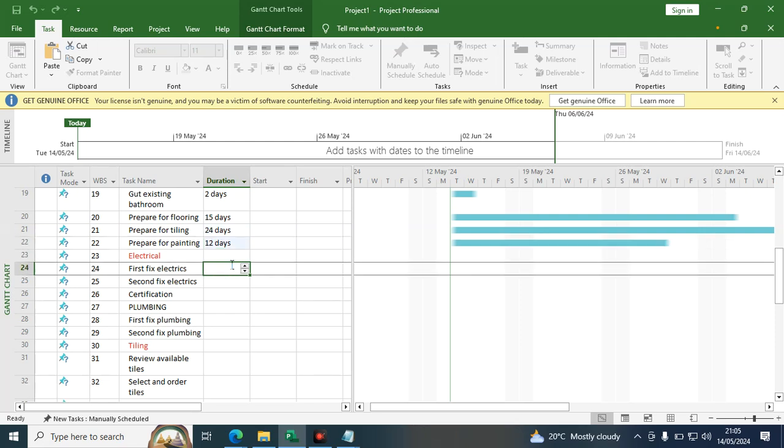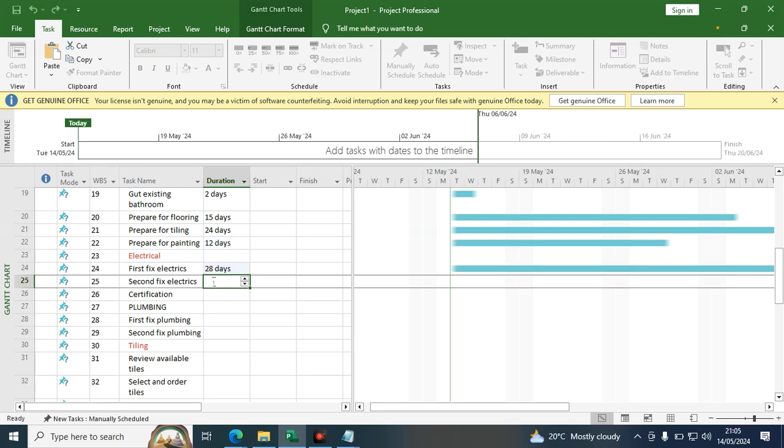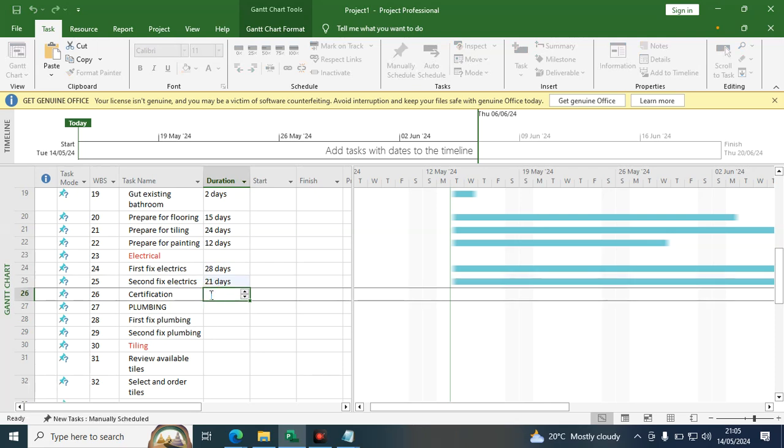Then we move to the electrical phase. Fixing the electrics, let's give it, for example, 28 days. We have second fix electrics. Let's say this will take, for example, 21 days. Certification. Probably we are looking for certification for us now to conduct the electrical works. Let's say this will take, for example, 14 days. Then we move to plumbing.